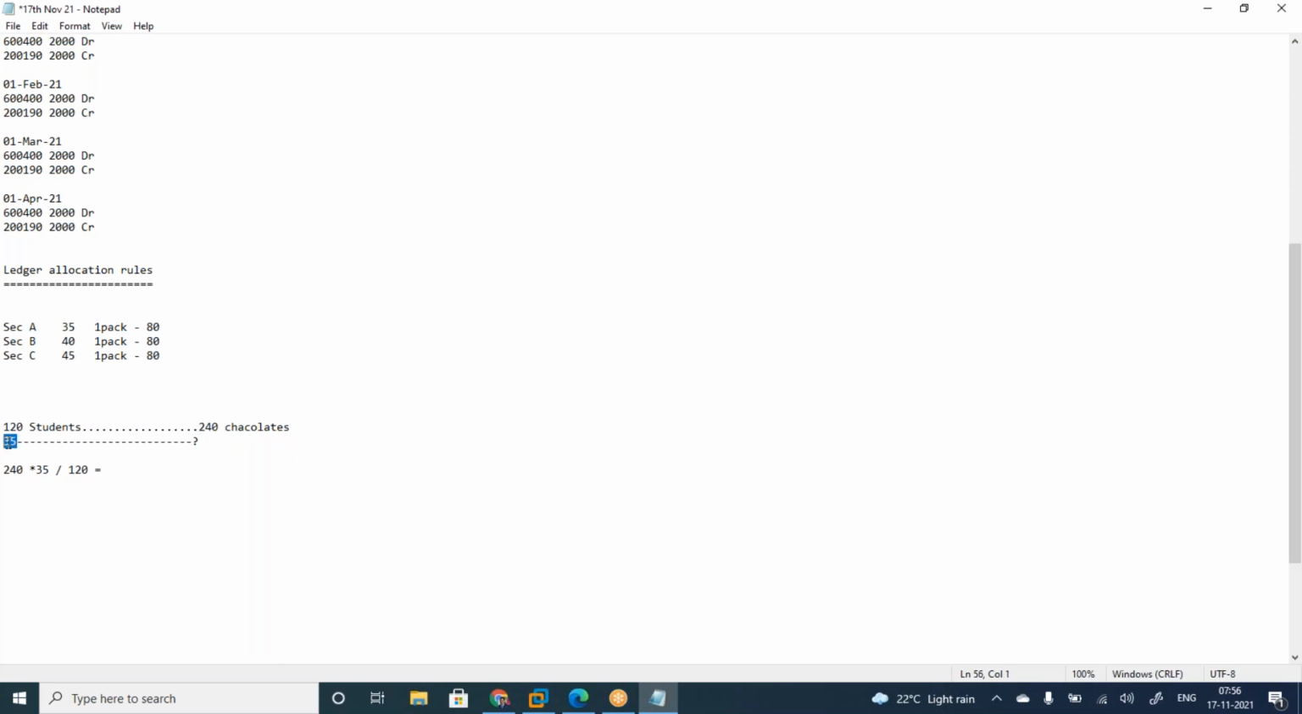For 35 students, what is the quantity? The question mark opposite and the side one, these two should be multiplied and divided by the other. That is the mathematics trick, learned in 8th, 9th standard. If you do not remember, you need to learn it now. 35 into 240 divided by 120, then it is 2 multiplied by 35. It is 70 chocolates.